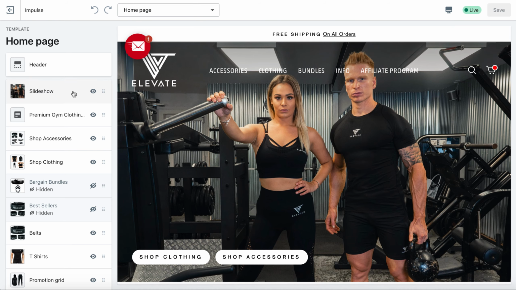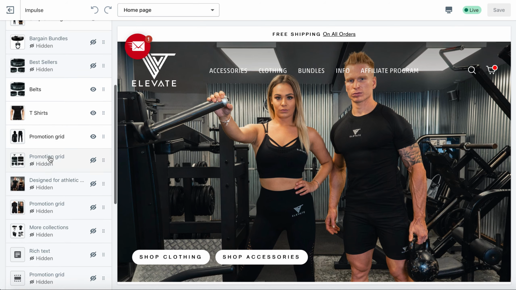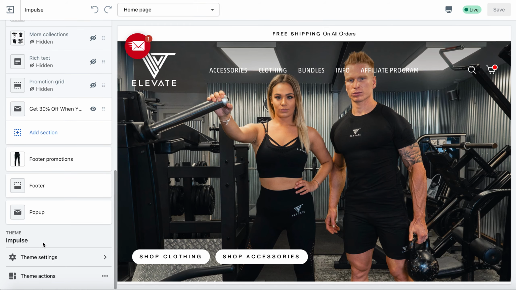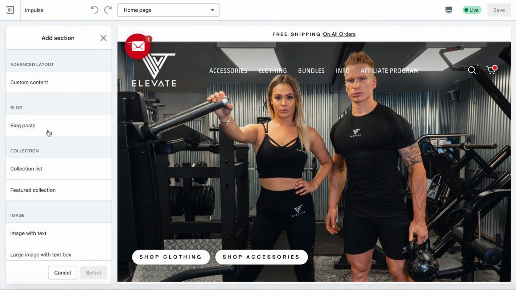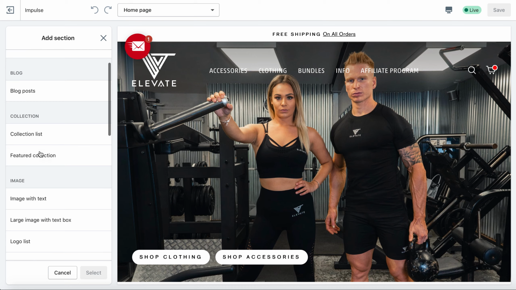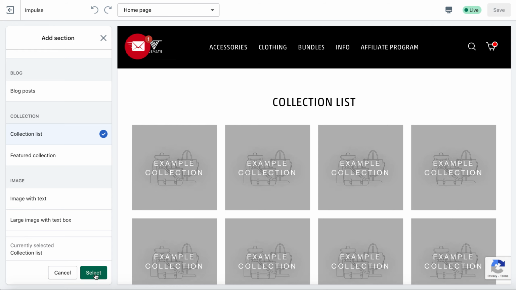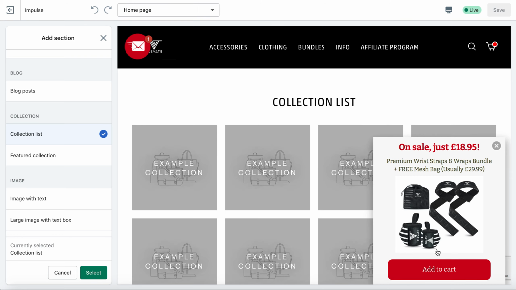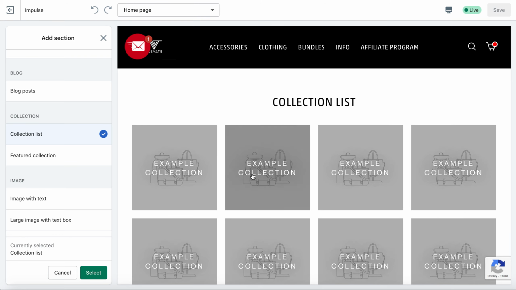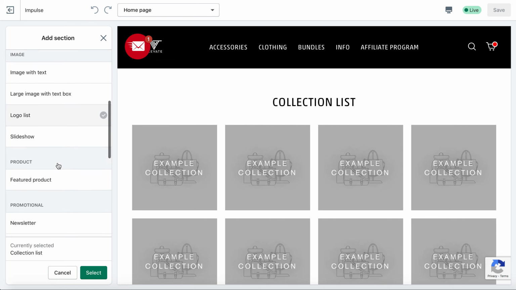So on the left hand side, it will have all the elements that you can include. If you just go to add section, it will give you different options, and if you click on it, it will show you what that might look like by adding it. That hasn't gone on the website yet because you need to click select. If you wanted to add a collection list, so say you had 8 different types of products, then you want to display that on the home page, you can click that and that will show up.